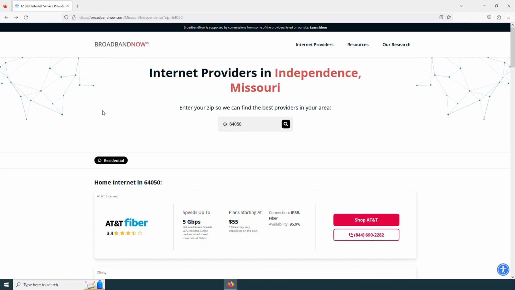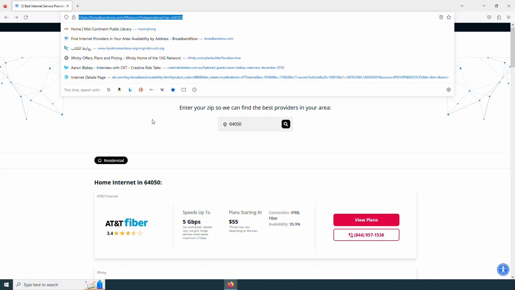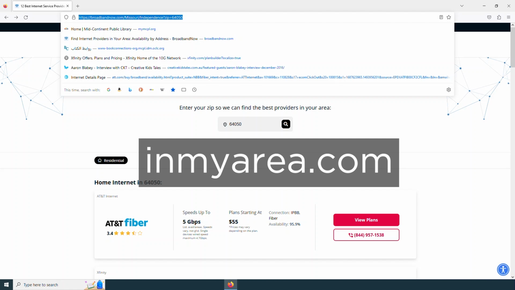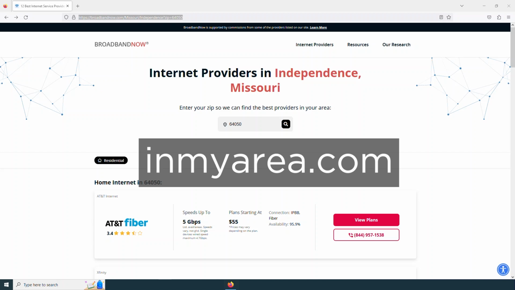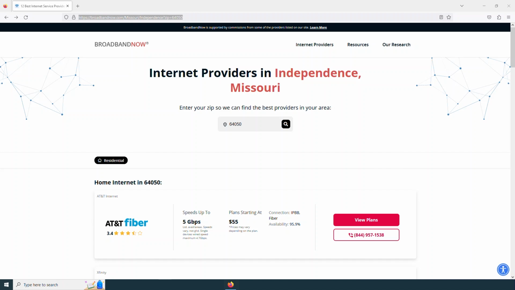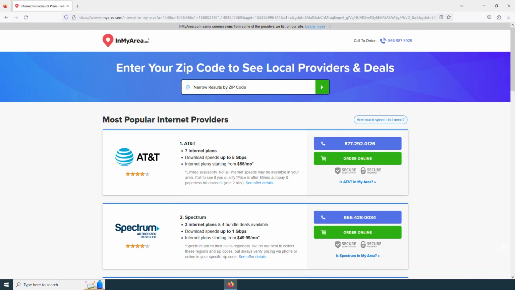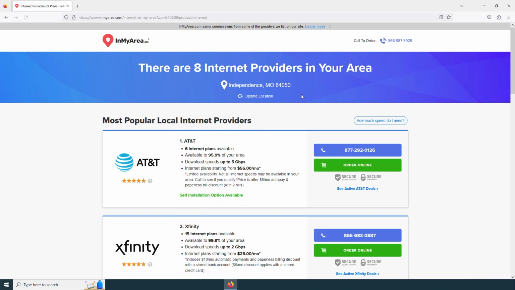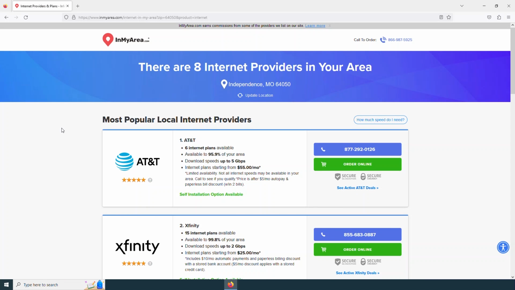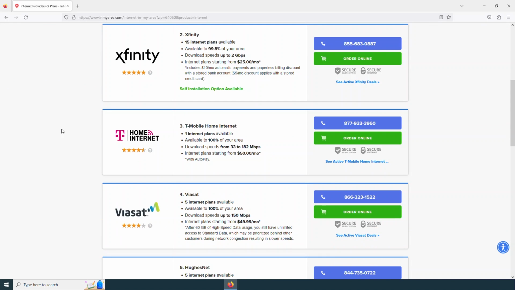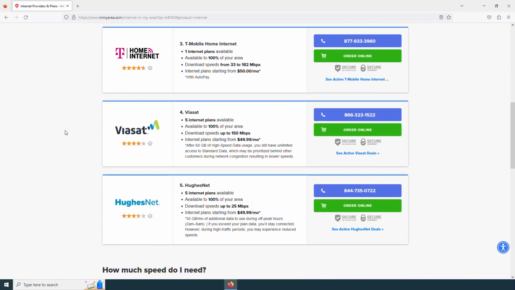Besides Broadband Now, there is another online service that you can do this through, and it is called inmyarea.com. And so this way you can compare the different sites. I will enter my zip code up top here, and then I could easily use this site just like I did with Broadband Now, and I could see the different service providers in my area through a different lens.